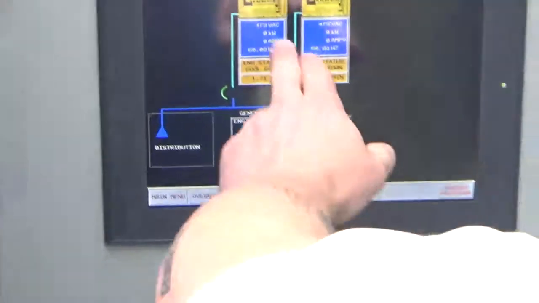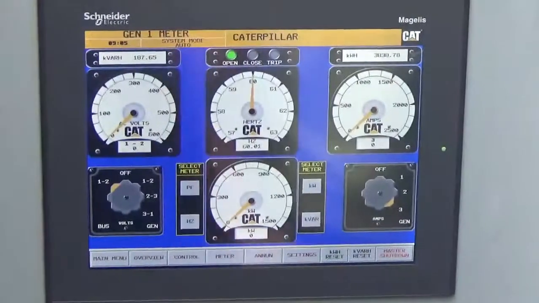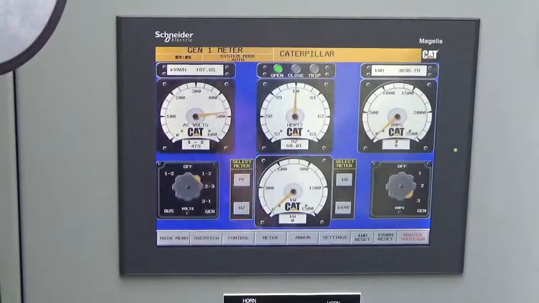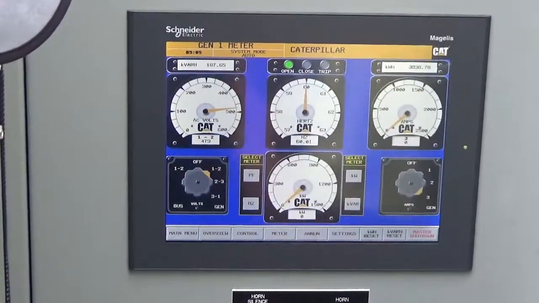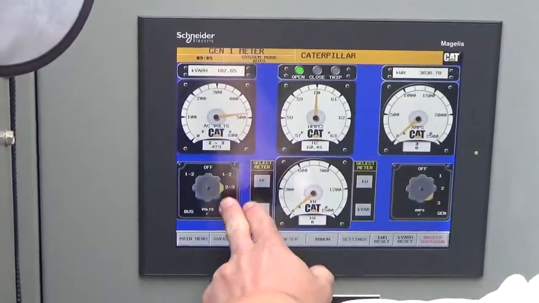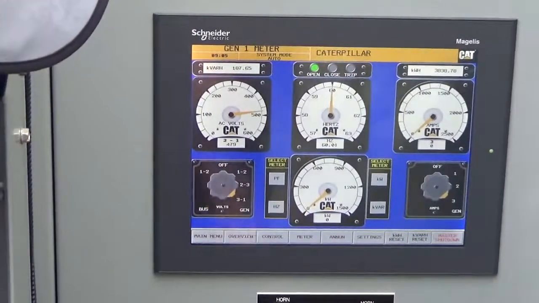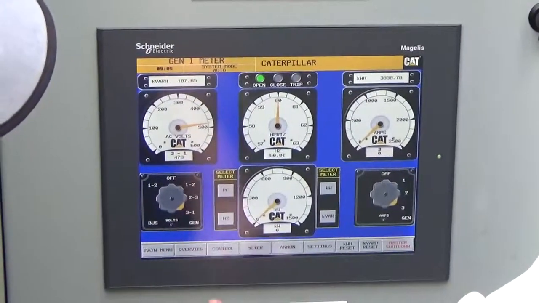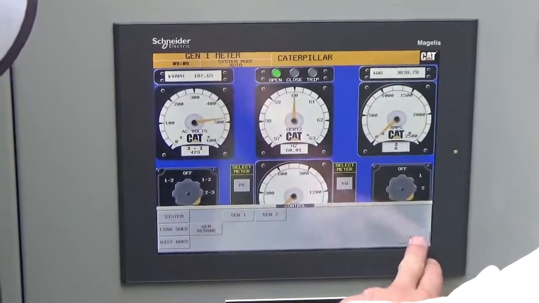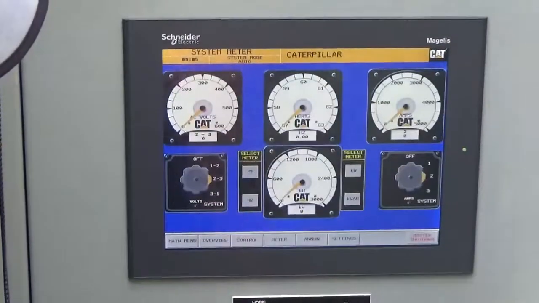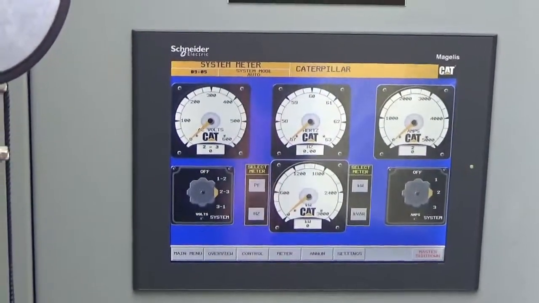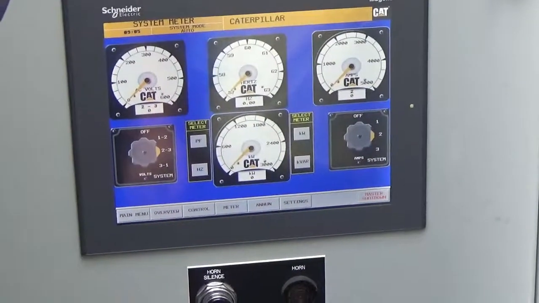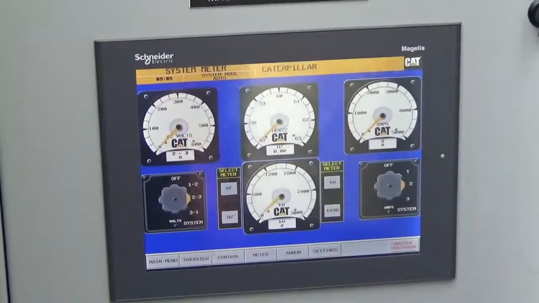So while we're waiting, we'll go ahead and go over here. You see we don't have any voltage on the bus right now. That'll show you the actual gen voltage. It's A to B, B to C, C to A. On the system, you're not going to see anything because we don't have any generators closed to the bus right now. Once one generator closes to the bus, those will actually read.